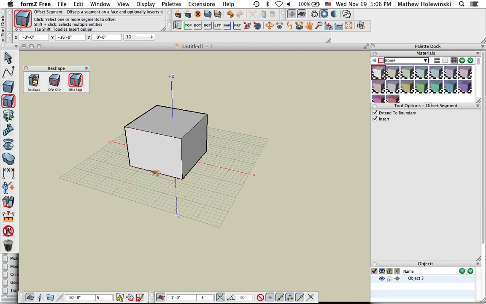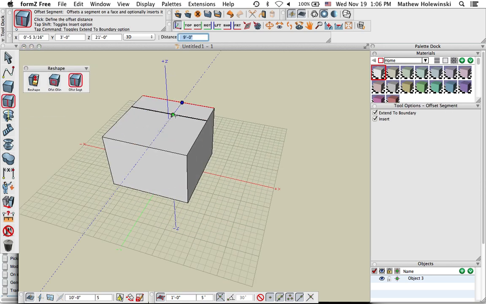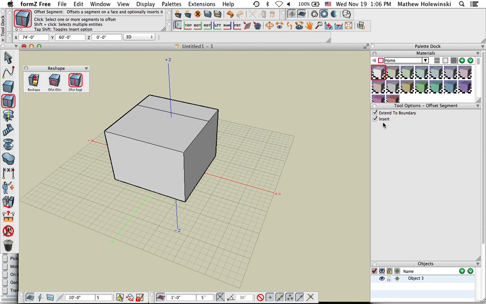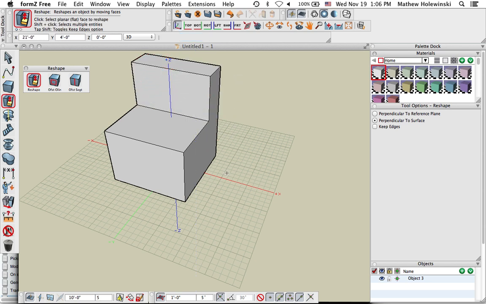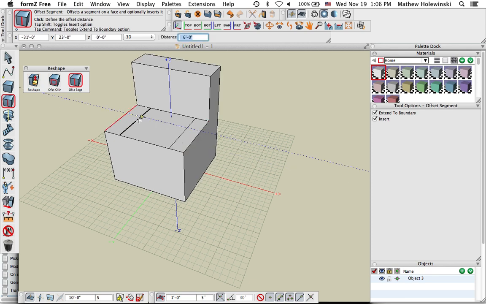So I can take and perhaps grab a segment and offset it, and that is inserted into the object because insert option's on. I can use reshape, and this is a real-time Boolean operation, so it's adding and subtracting volume. So I can push it in to subtract volume, pull it up to add volume, and now we can further articulate that form by just offsetting segments and reshaping the different faces.